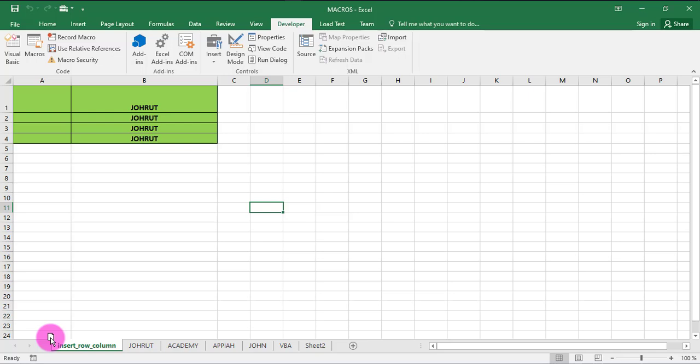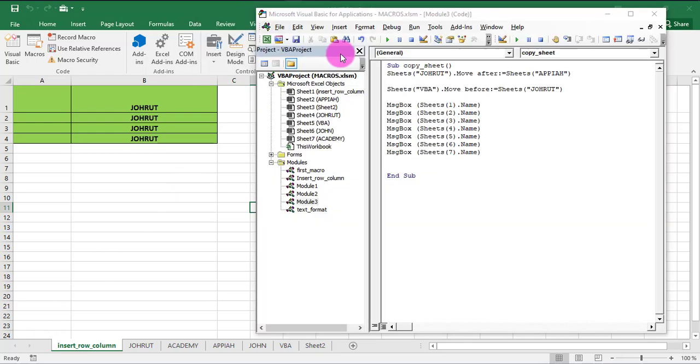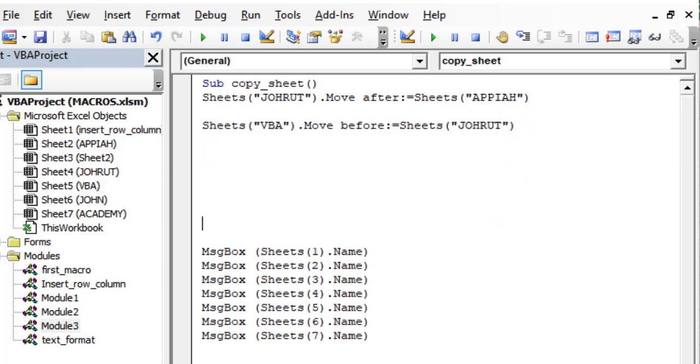Now we can use VBA for such purpose. So that's what we are going to do now. So let's go to our sheet. With our sheet, we have some code here. So for now, let me talk about the first one before we go to the next one.